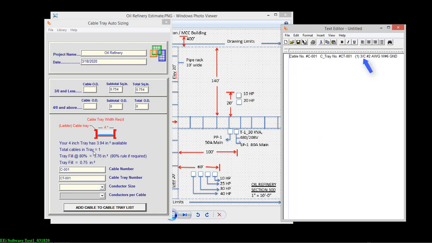Okay, so the cable tray is being sized according to the cables that we're putting into it, of course, and here it's showing that our minimum size is a 4-inch cable tray. Here's the summary of our information. Your 4-inch tray's availability, or available square inches, and the total cables inside your tray is 1. And if your tray is being measured at 80%, as some cable trays are measured for future use, it will give you this square inches, and the tray fill at this time is 0.75 square inches.